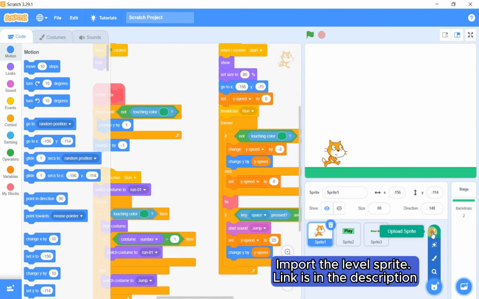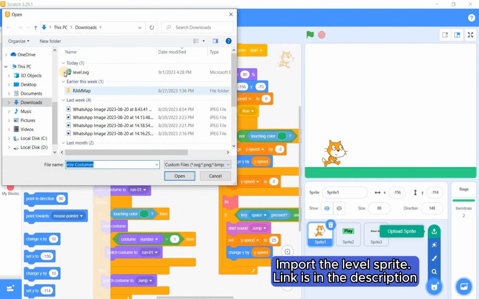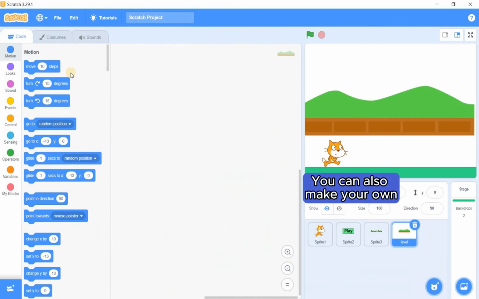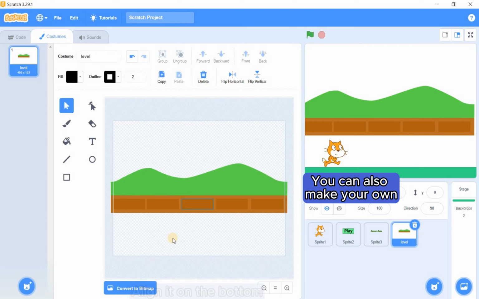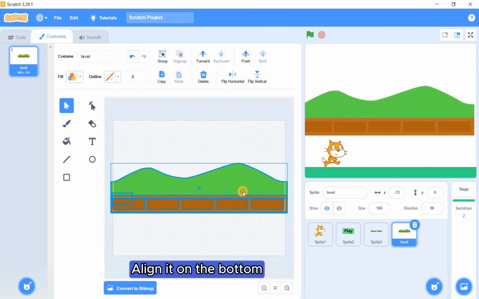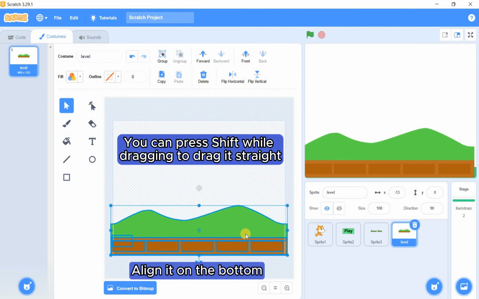Import the level sprite. Link is in the description. You can also make your own. Align it on the bottom. You can press Shift while dragging to drag it straight.